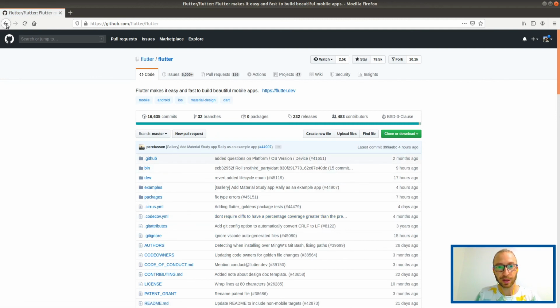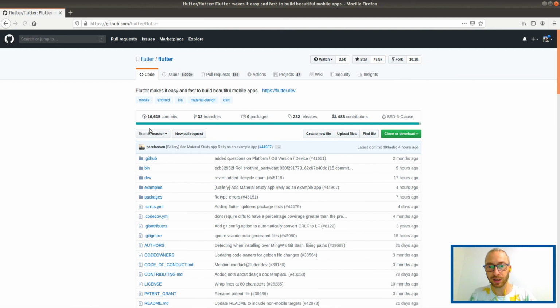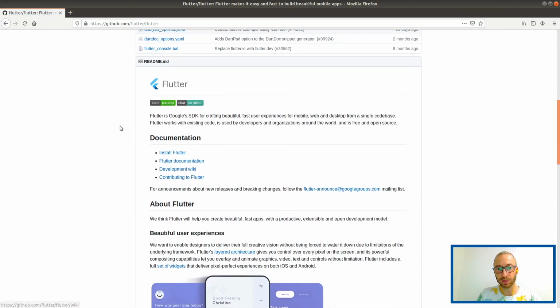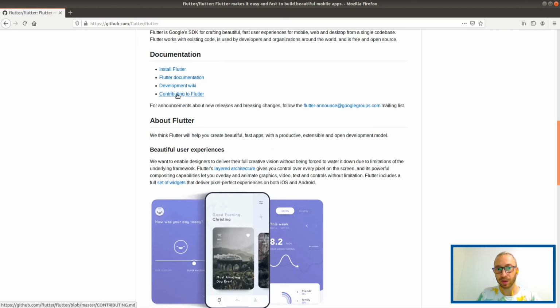So, and again, if you're not sure, you can just look around, try different things, and usually in the documentation you'll see if you're in the correct place. So for example, how do I know that I'm in the correct place? Because I can see all the README about Flutter, and I have the contributing to Flutter documentation over here, and this is where we're gonna go, right? So let's do contributing to Flutter.